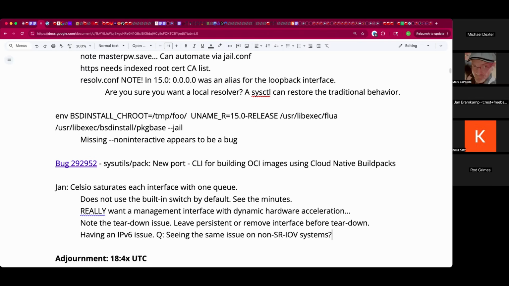I know what SR-IOV is. Well, let Rod finish. I don't think this comes into play in the problem, though, because with SR-IOV your jail is actually using a separate interface, so the kernel shouldn't be looking at those packets.